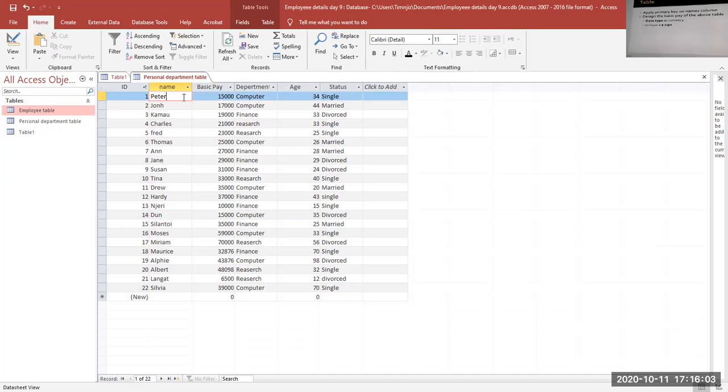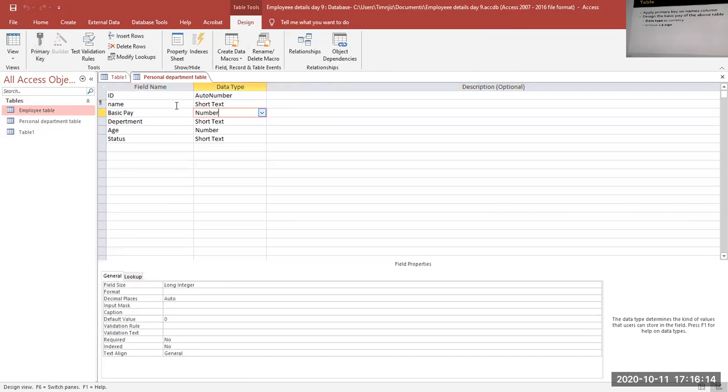Next, I've been guided to change the data type of basic pay to currency. In the design view, you can now see the data type of basic pay is number. Now, how do I change the data type? Just click, scroll down, and select currency. After selecting currency, I want to apply a dollar sign to the figures on that specific column of the basic pay.